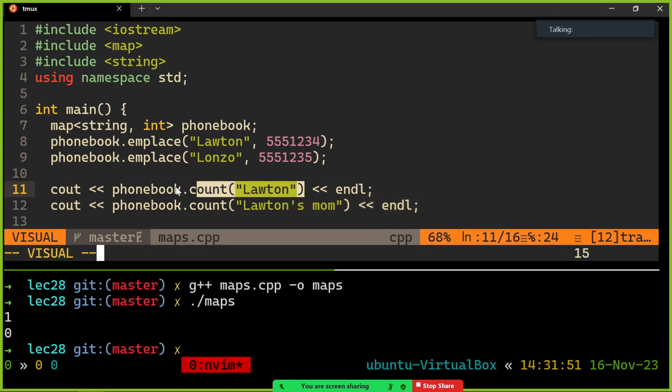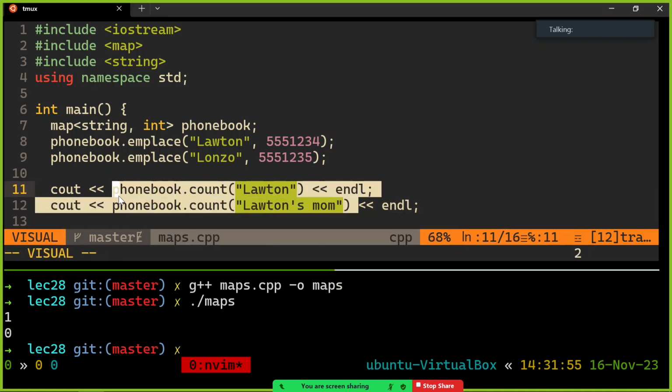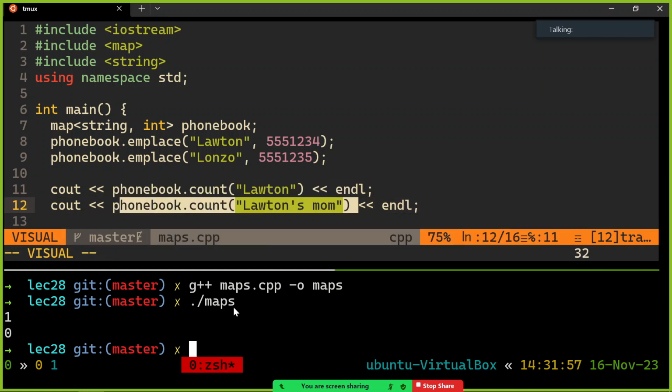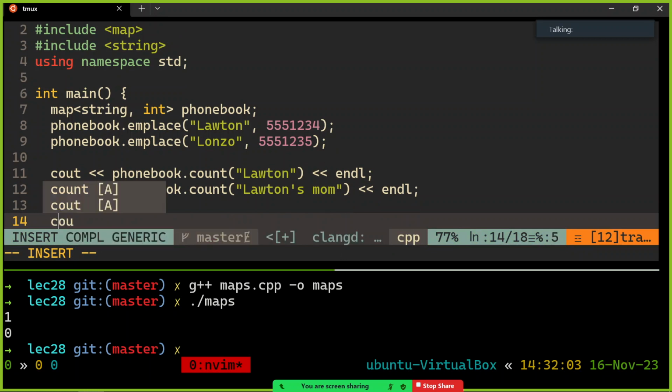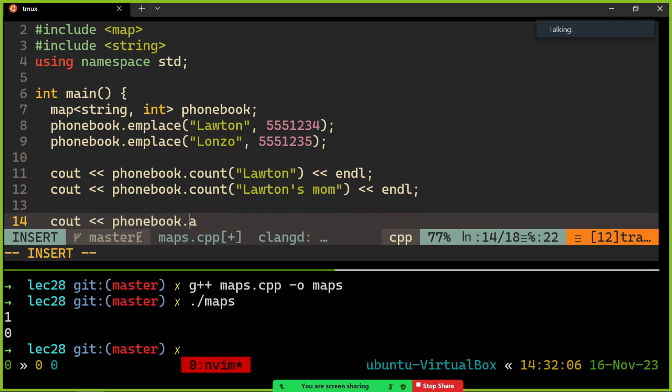And so, yes, there is something associated with the key Lawton. No, there is nothing associated with the key Lawton's mom. Okay, so there's that. And if there is something in there, at a certain key, you can get the value back. You can look it up with the key. Cout phone book .at, and then the key name.